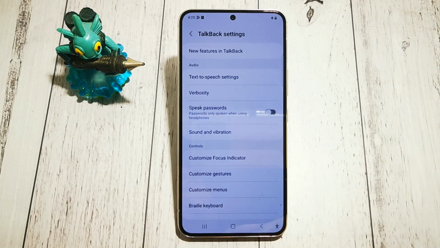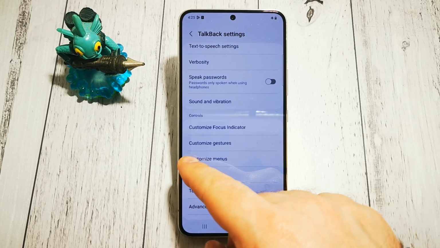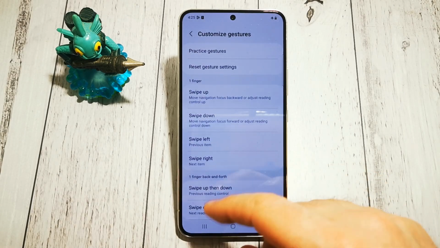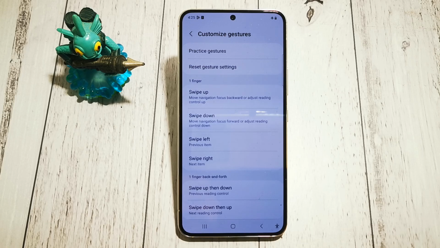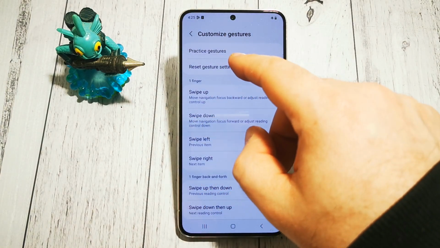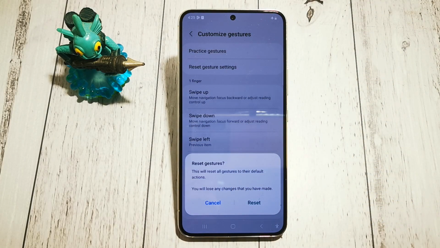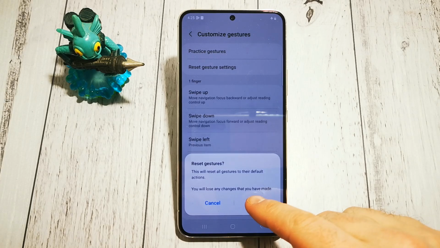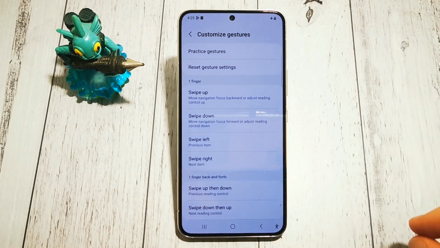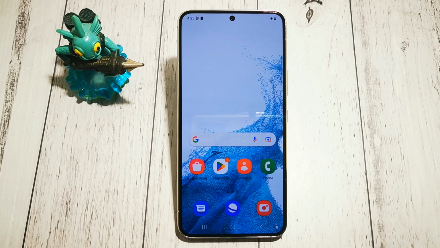In here, in settings menu, we have customize gestures menu, and in here we can reset any custom gestures or any changes that we made right here. So we have a pop-up reset gestures, yes or no. This will reset all gestures to their default actions. You will lose any changes that you have made. Yes, please. And now we have our default gestures.